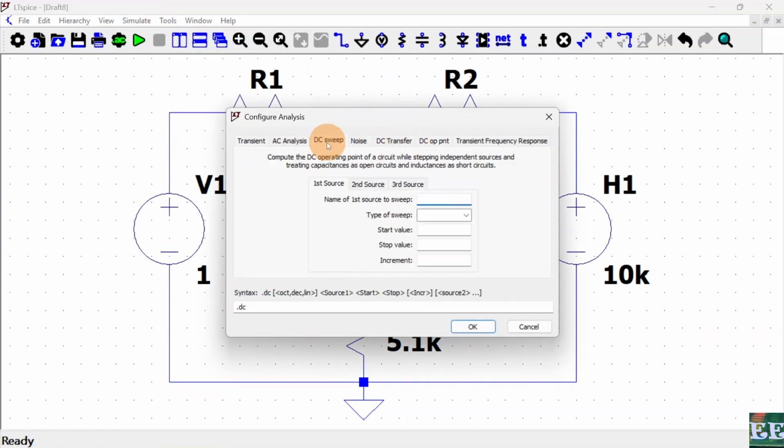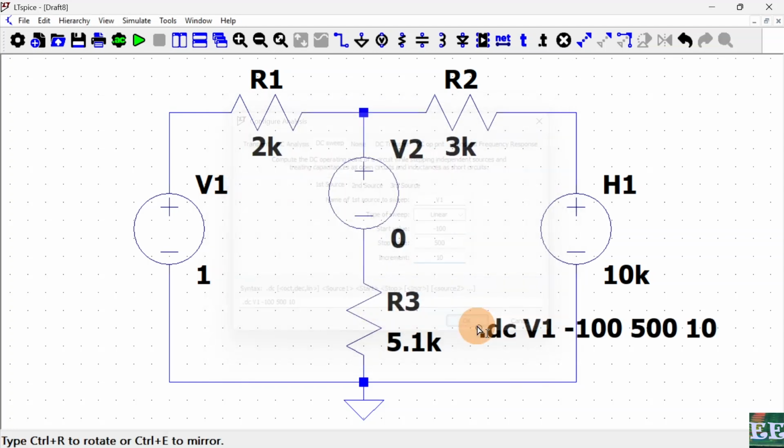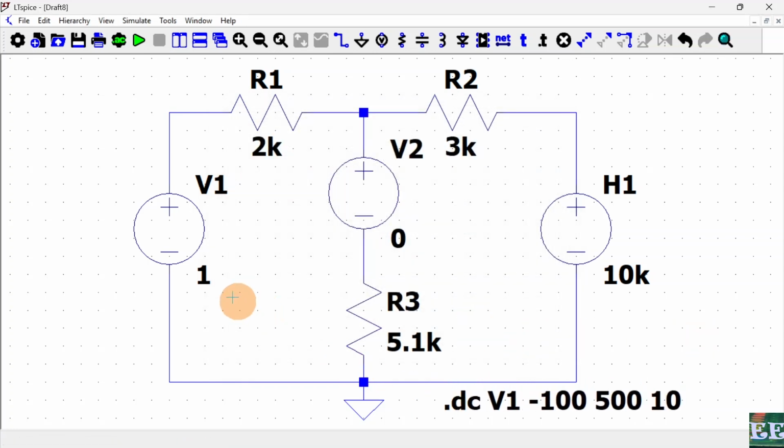From the handout, the simulation given is to sweep the independent DC voltage source from negative 100 volts to positive 500 volts in increments of 10 volts. Set the name of the first source to Sweep to V1. Select Linear for the type of sweep. Set the start value to -100, the stop value to 500, and the increment to 10. Click OK and place the .dc directive in the schematic. The simulation is run by clicking on the green arrow button in the menu bar.